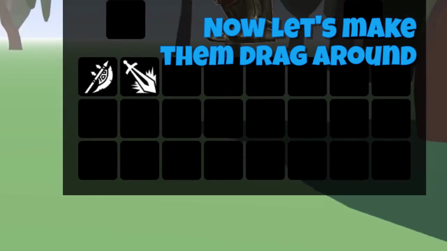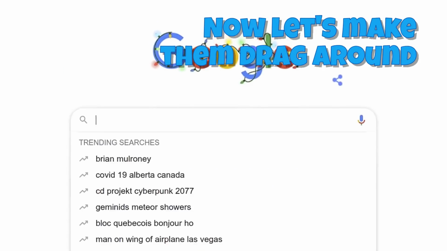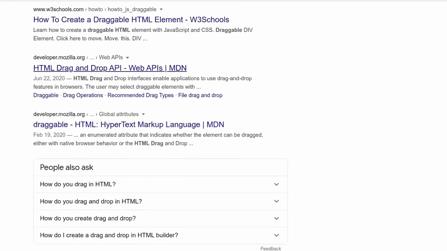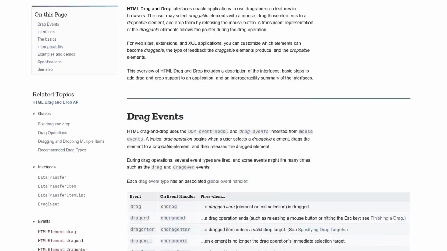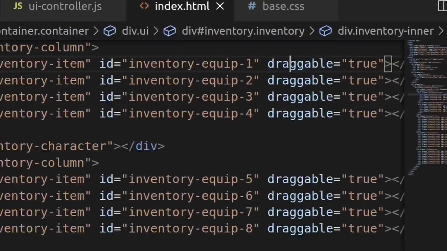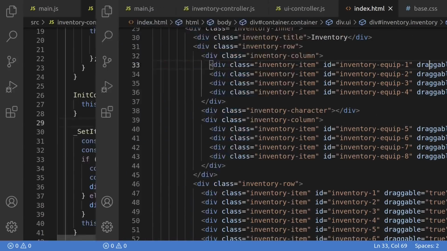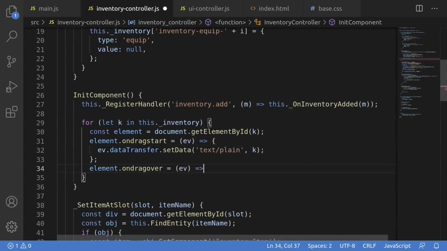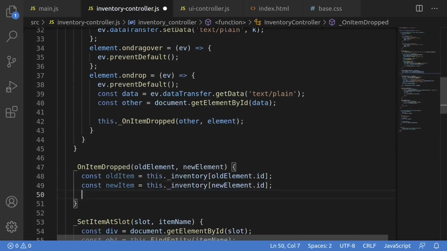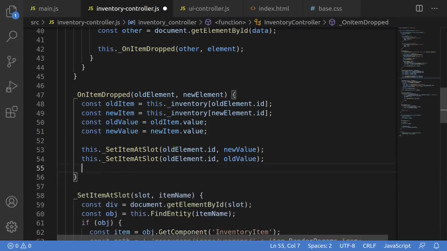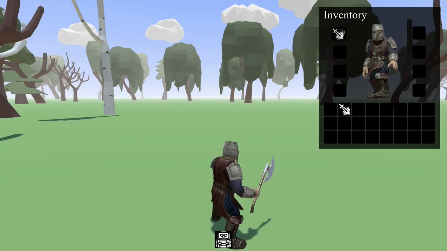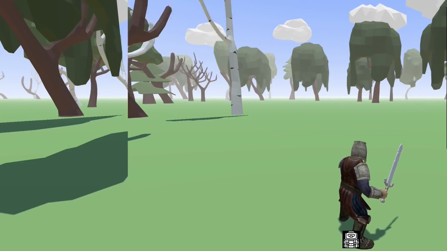Next, I want to make it so you can drag them around. That's pretty easy to do in HTML, at least I've heard. I have no idea how to actually do it, but the tutorials don't look that hard. I just seem to need to add this draggable property to a lot of the elements that I want to drag, and then in the inventory controller, I'm supposed to just need to go and set the onDrag and onDrop event handlers. And that should let me move things around in the inventory. I got it going after a few tries. They were all screw-ups in my logic for swapping the items.